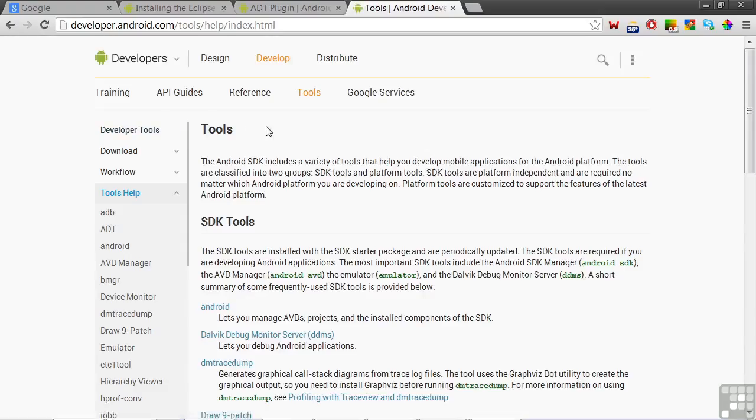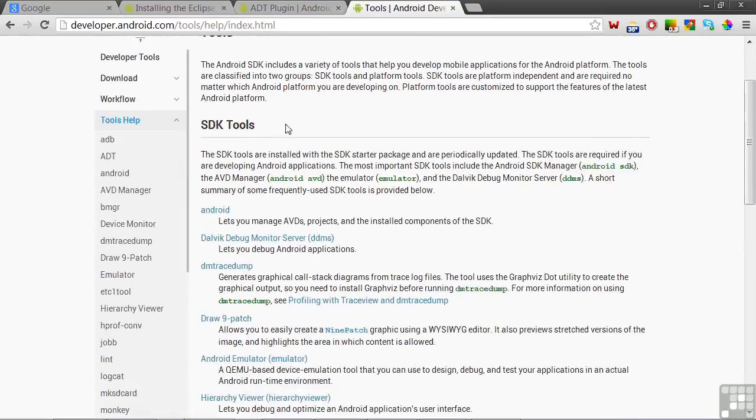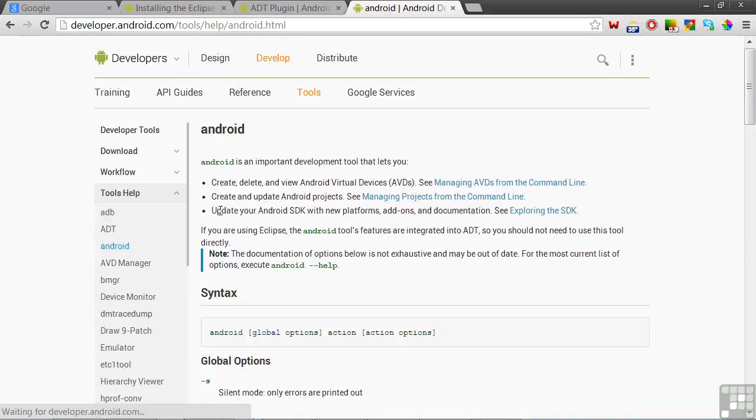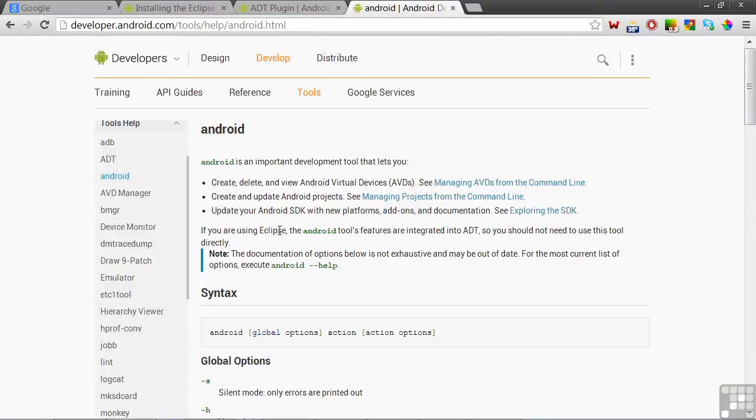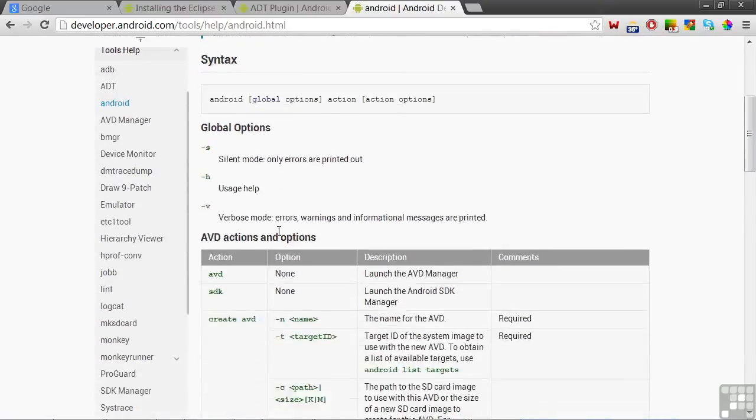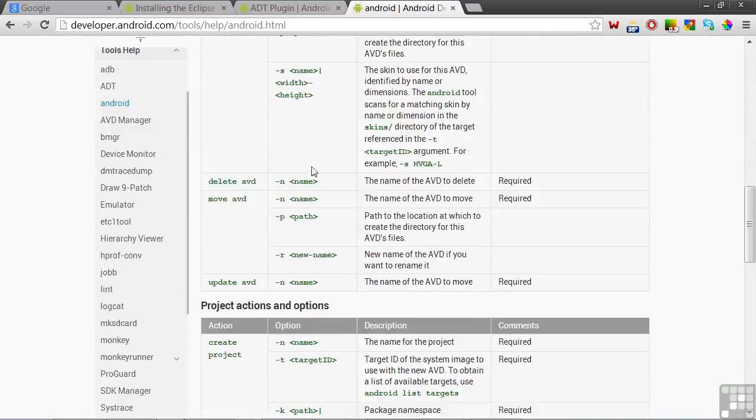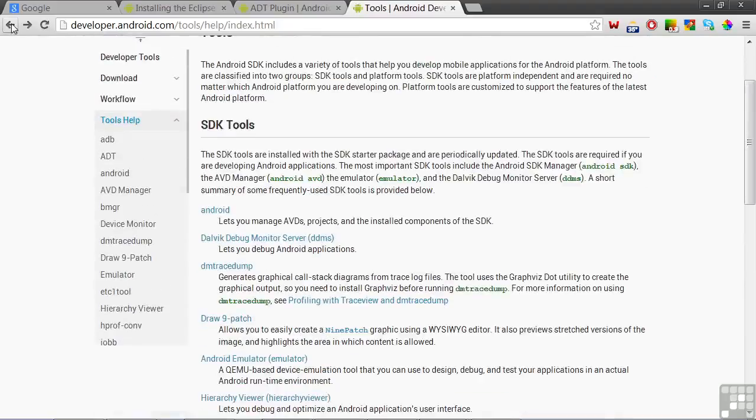Now let's go through this list of tools to give you a flavor for the tools. We'll be using a number of these in future lessons, and we'll skip over tools outside the scope of this course. The basic Android tools let you manage Android virtual devices, projects, and the installed components of the SDK. When you're using the Eclipse integrated development environment, these tools are integrated, and you don't have to access them separately. If you do need or want to access the tools via the command line, these pages show you how to do that. The Dalvik Debug Monitor Server lets you debug Android applications.